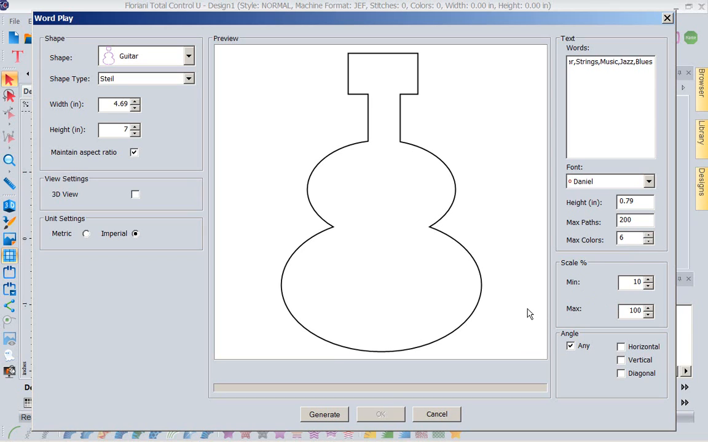Now we come to our scale box. Now in our scale box here, what this is telling us is that at 100%, this is going to be about 3/4 of an inch. So the size of my words are going to go between 10% of that up to the 100% of what I've chosen. So all my words won't be the same size. What is amazing about our program that we have done is if the text gets too small for a satin stitch letter, it will go ahead and convert it to a run stitch so it will still stitch out beautifully.